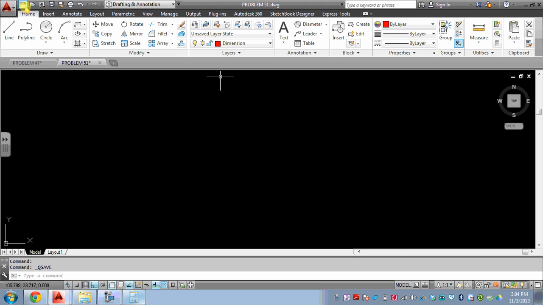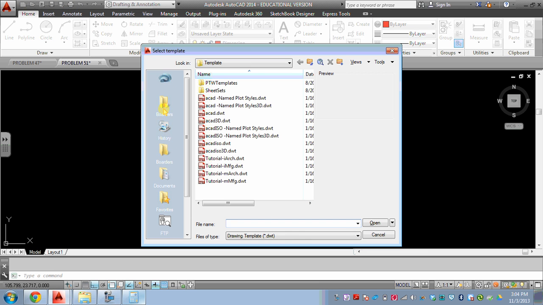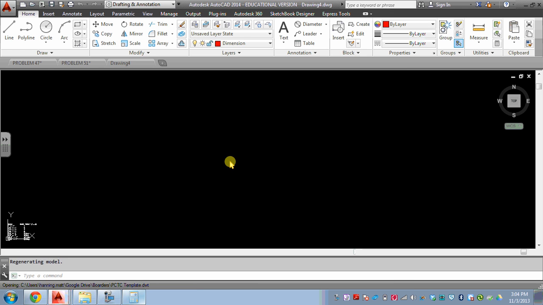Okay, for this assignment, we're going to do our usual. Go find our template, which is in the borders folder. So the first thing we're going to do, select our object layer as always, and we're going to go ahead and start drawing the front view of this.